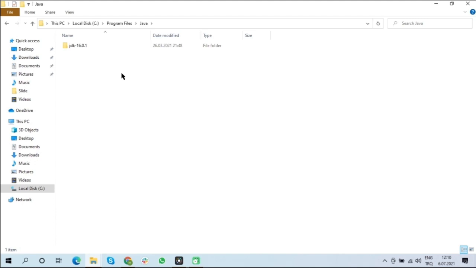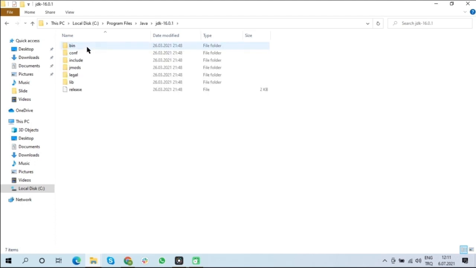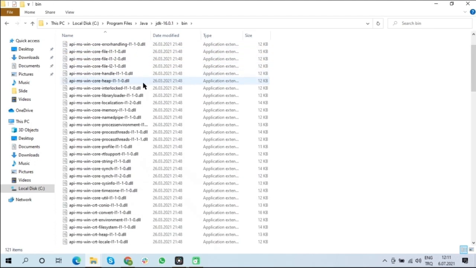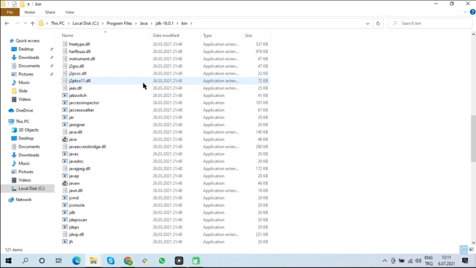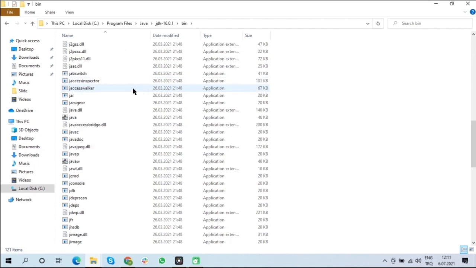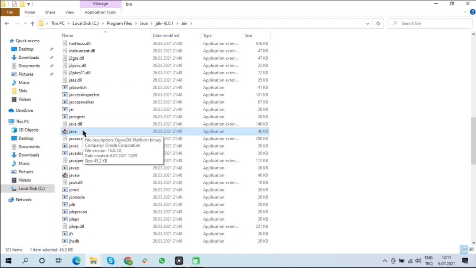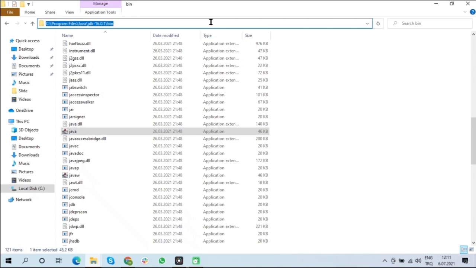We need to define the path of the java.exe file in the JDK folder to the operating system. So for this, I can just open up the JDK folder. I also open up the bin folder. Alright, so let's find the Java file here. Alright, so I found the Java file. Now let's define the path of this file to the system. So first I just click on the address bar at the top of the window and copy the file path here by pressing Ctrl-C on the keyboard.